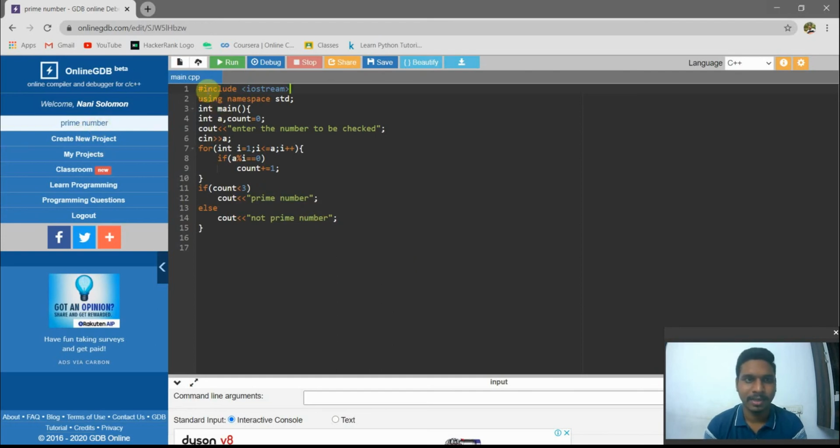So the first line is hash include iostream. This is a compulsory and mandatory line in C++ programming. In C programming, what we enter is hash include stdio.h, but here it is hash include iostream. So this is a compulsory and mandatory line in C++ programming.